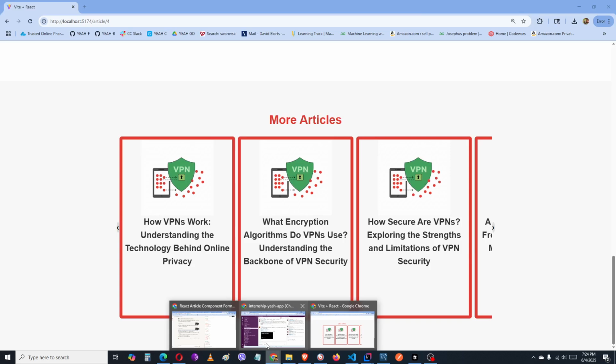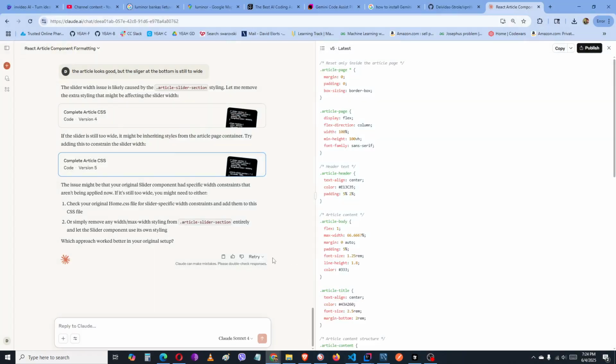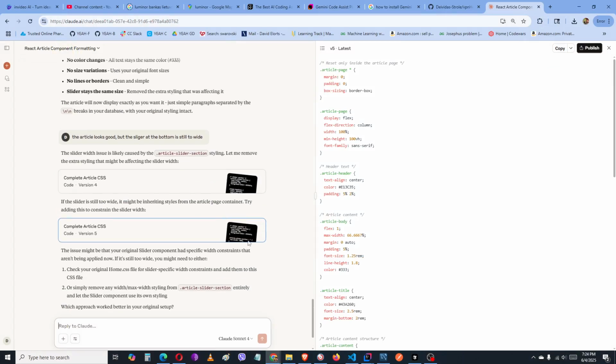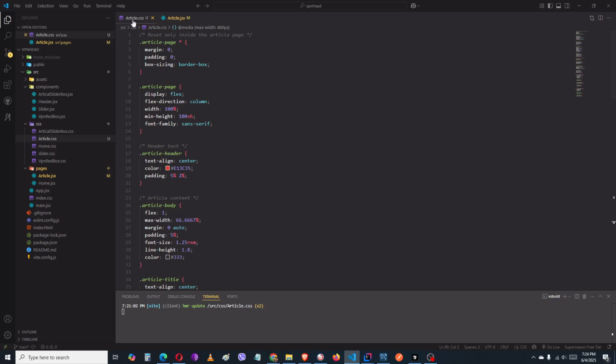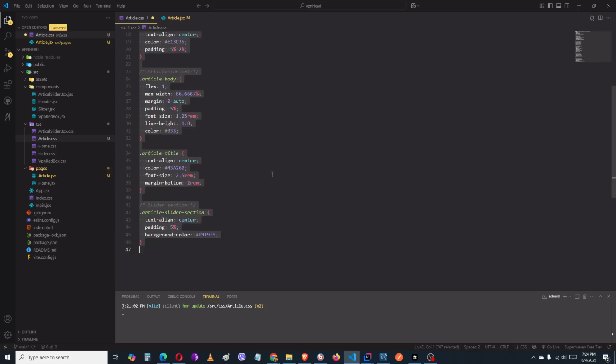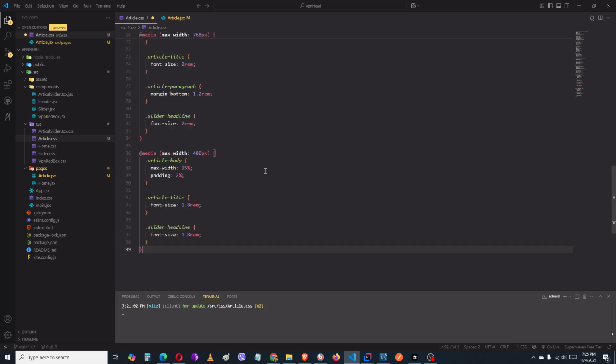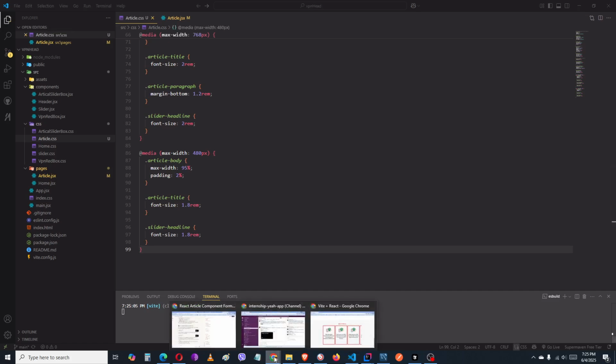Let's go back to artificial intelligence, which one day will replace us forever. Let's try to go back to CSS. So this is the new CSS. What we're going to do is go back to the original one. This is the original one. We're going to delete the original one and then paste the improved one. How about that?